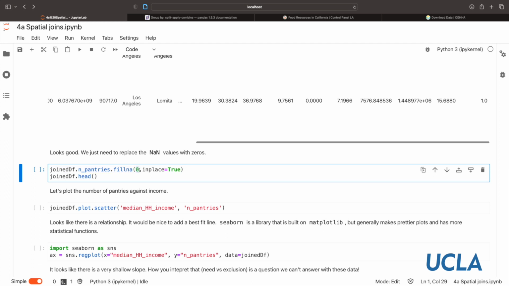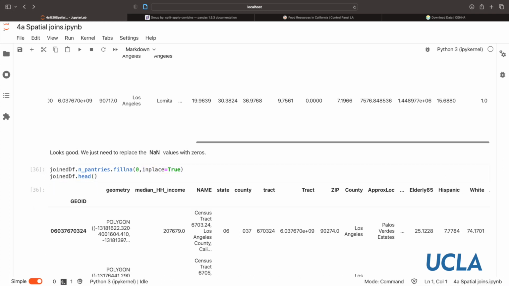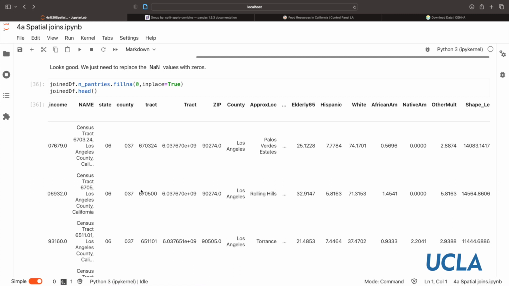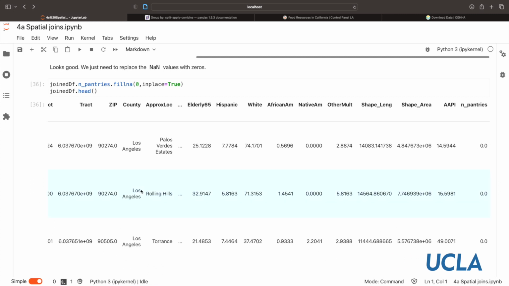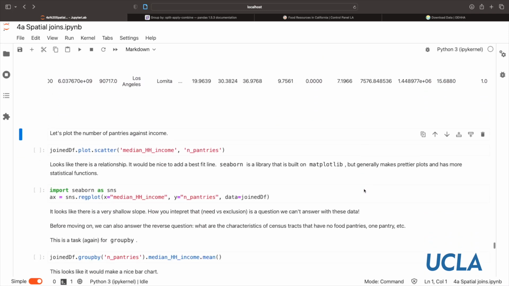What do we fill them with? We want to fill them with 0. And we want to do this in place, so we want to modify the join data frame rather than returning a copy. And now we should see that in n pantries we have zeros in the right column here rather than nulls.